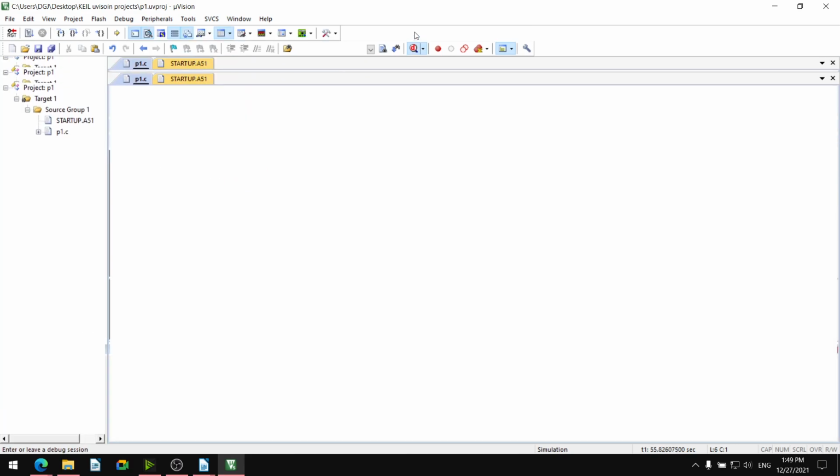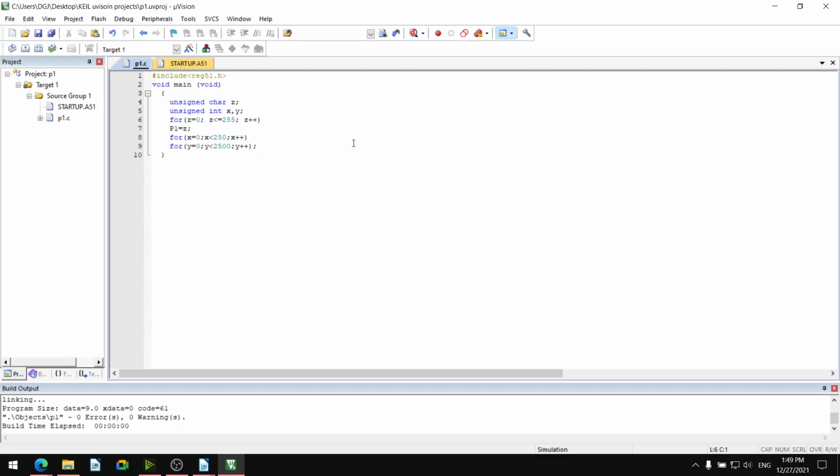So in this way we have seen the program which is sequentially outputting the z as a character, which is varying from 0 to 255, and it is outputted to port P1. Okay.